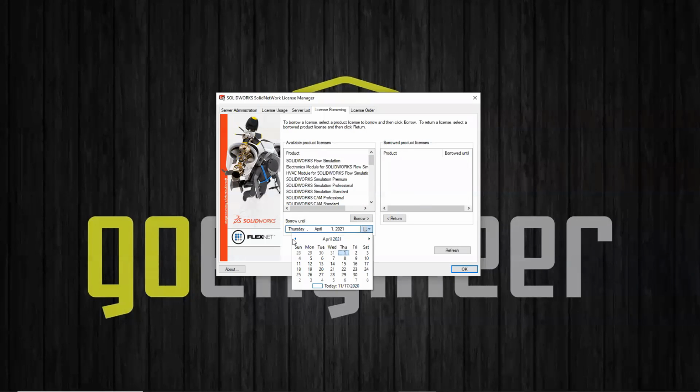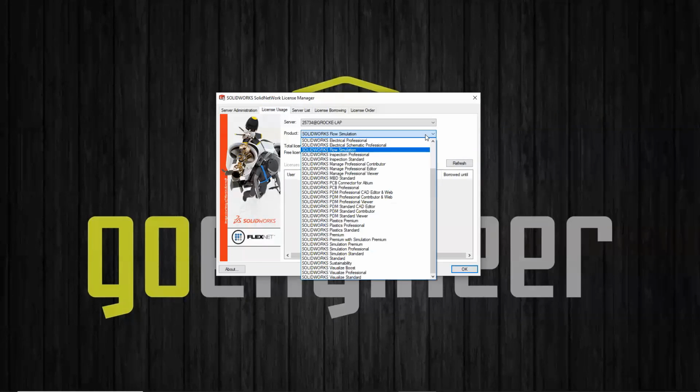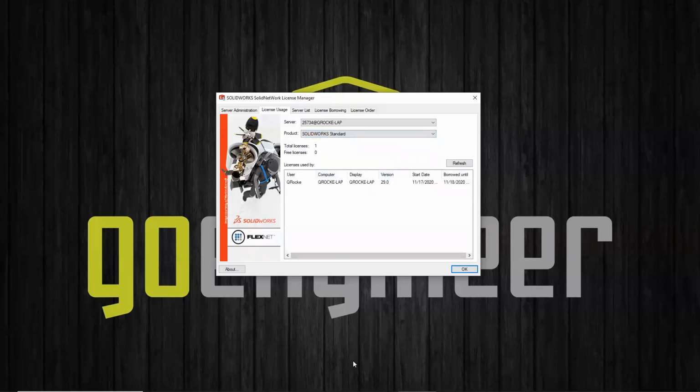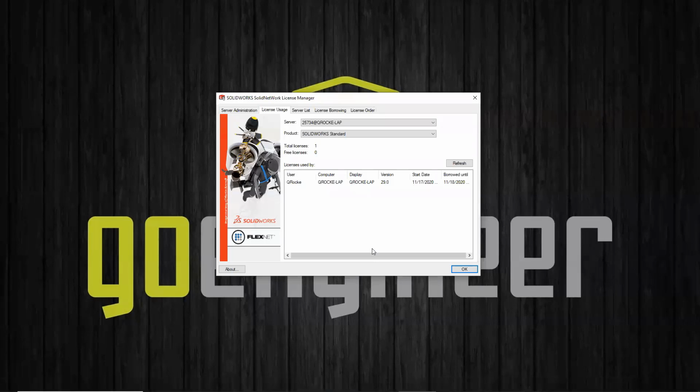So in this case, let's go back and we'll just borrow it for 1 day, let's say here. And I click SolidWorks Premium, and I click borrow. And it borrows both those licenses, and they'll be returned after that time. So if I was to look at the license usage, I might see that those are now being borrowed, even though I'm not running SolidWorks anymore. It's not launched up. I closed it.